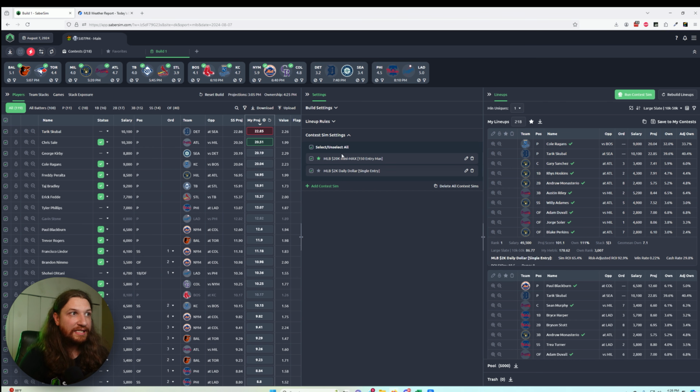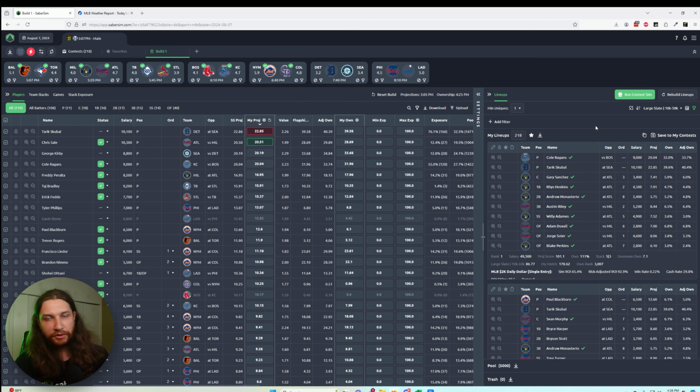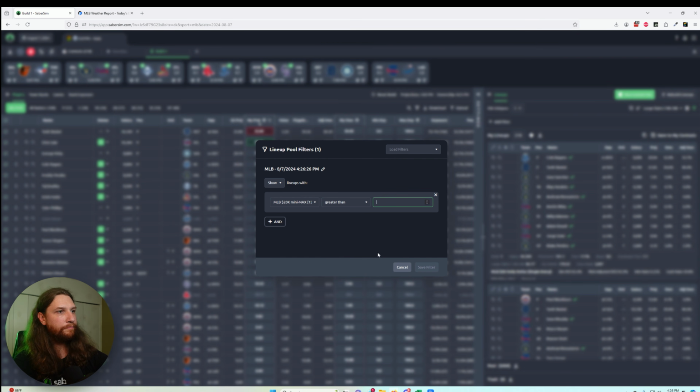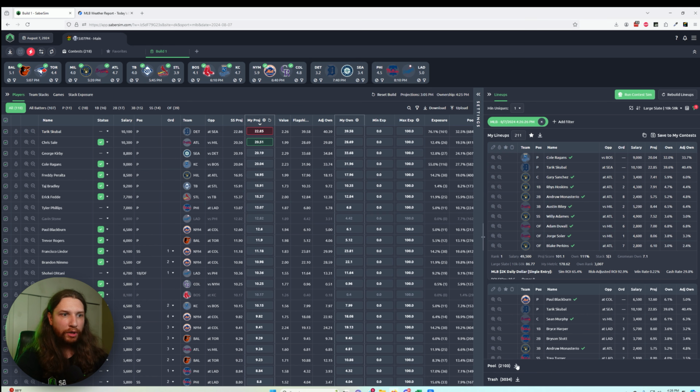So now that our contest sim is complete, I like to set up my build one step further here by filtering out the lineups that are unprofitable in either of those two contest sims. So I'm just going to go ahead here and remove those by saying only show me lineups where the ROI is greater than 0 for both of these contest sims. And this is going to trim out a chunk of our pool, leaving us with a 2,100 lineup pool from which to work with here.